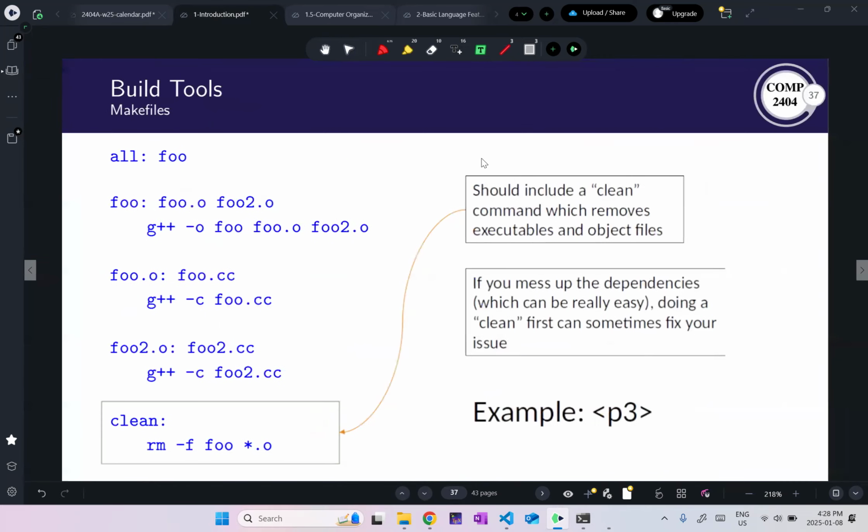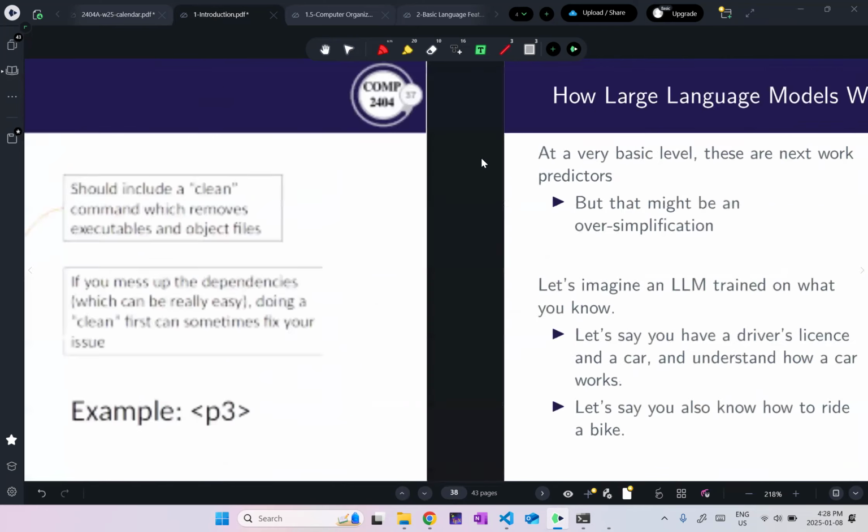So yeah, this is your complete makefile. Basically, when you make one, it should look something like this.